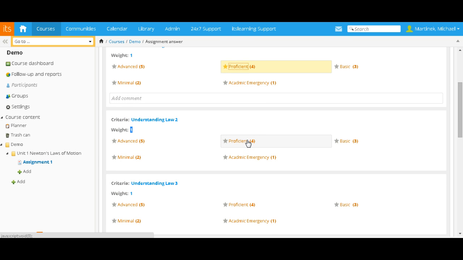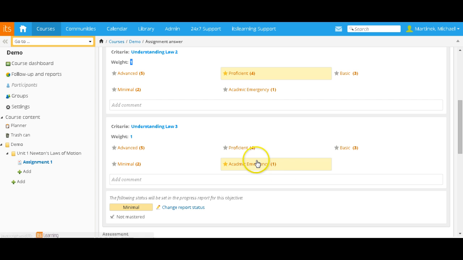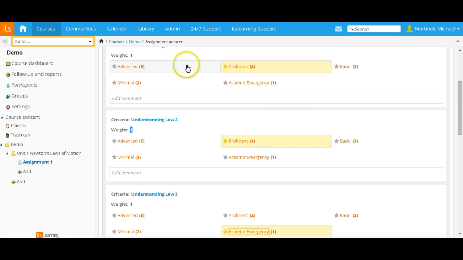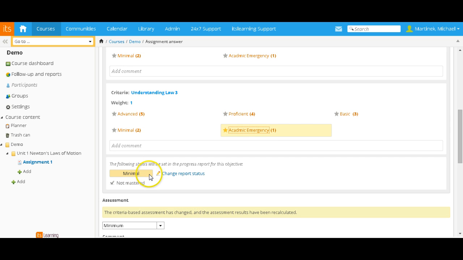Let's say proficient, and let's say he doesn't understand law 3 of Newton's laws. So he didn't turn something in, everything's really rough. So let's say it's at academic emergency. What this does is it evaluates and weights these against each other and puts it down to minimal. So we can just go with proficient, and then it'll say proficient.